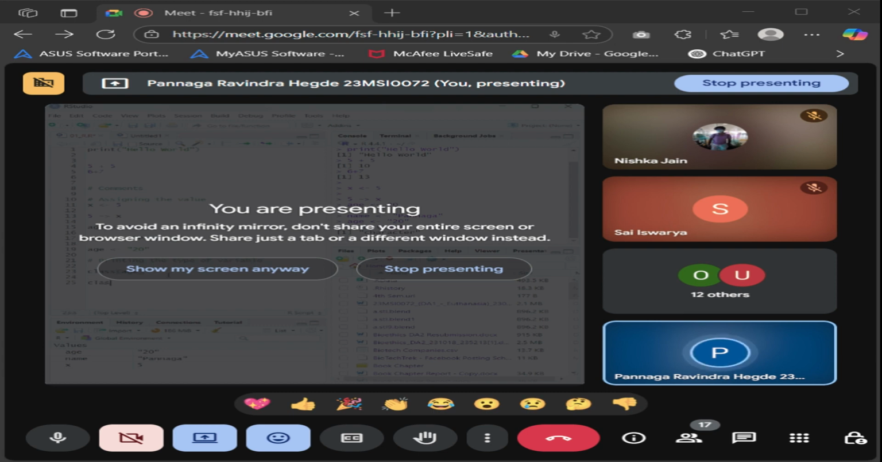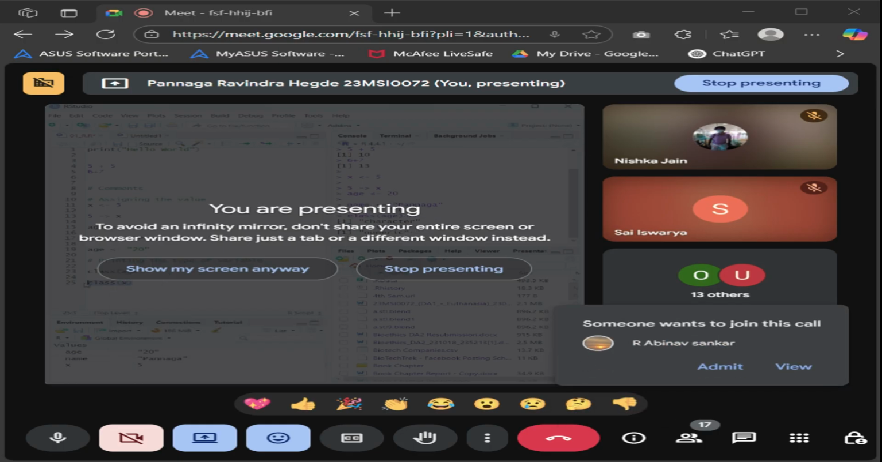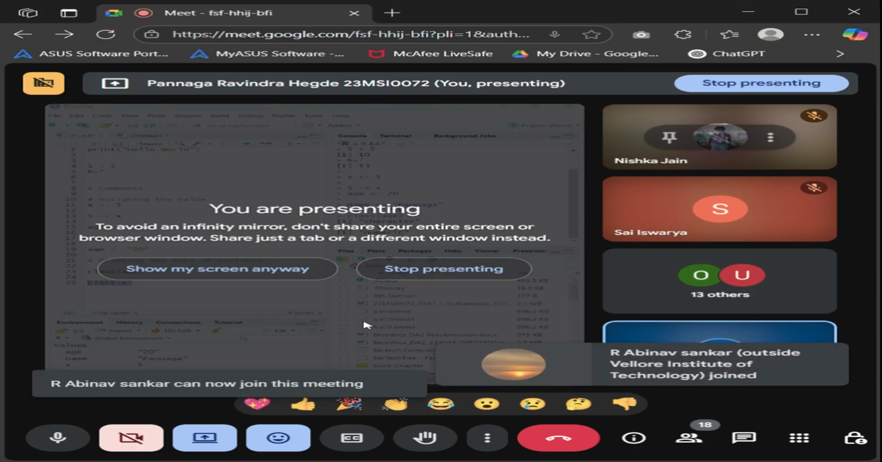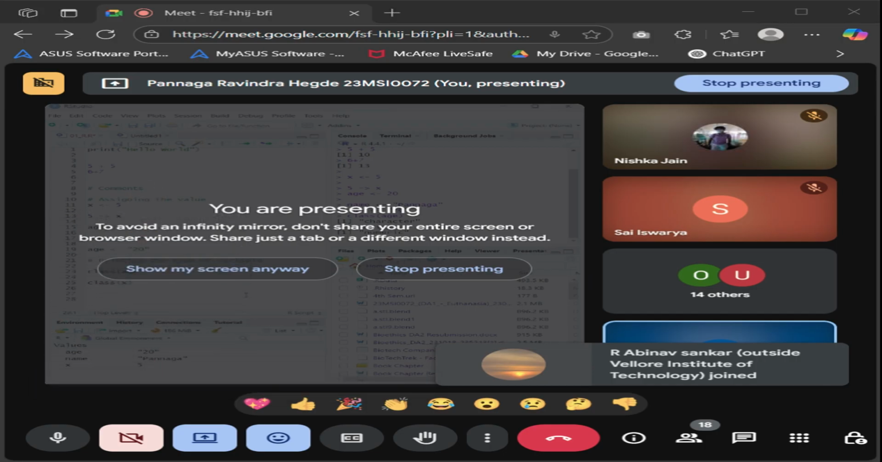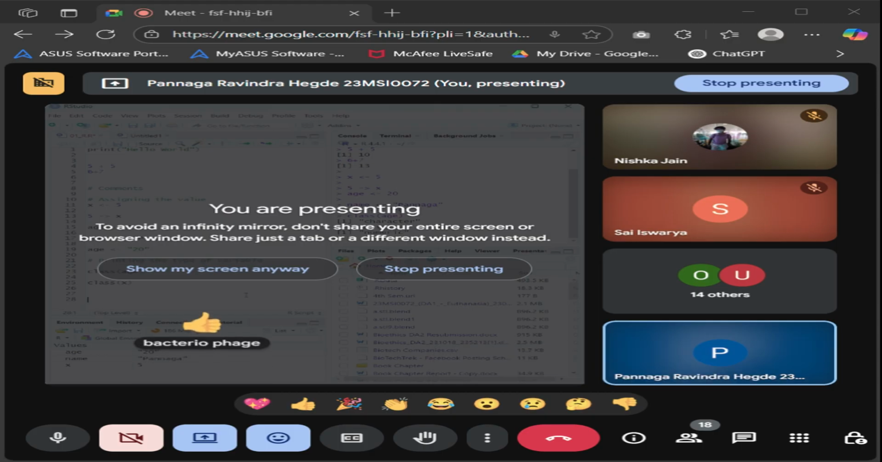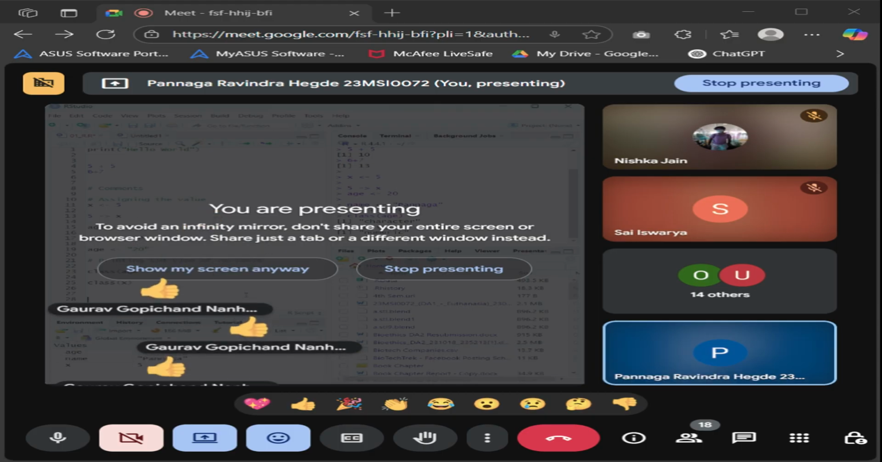If I want to know the type of the name, I think it will be same. Let's print it for X. It says numeric. Are you guys understanding?